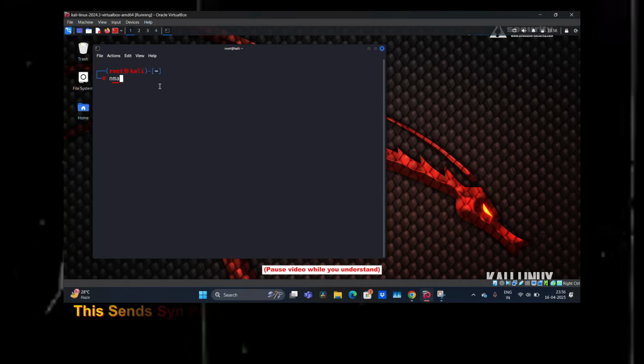Nmap can even guess the target's operating system. It uses TCP/IP fingerprinting to identify the OS and uptime estimates. Not 100% accurate, but powerful. Want everything in one powerful scan? Try this. This includes OS detection, version scanning, script scanning, and traceroute, all in one go. More info, more risk of detection.